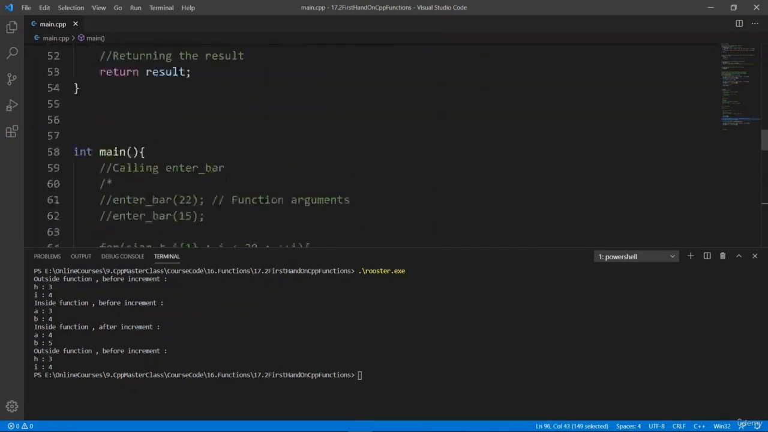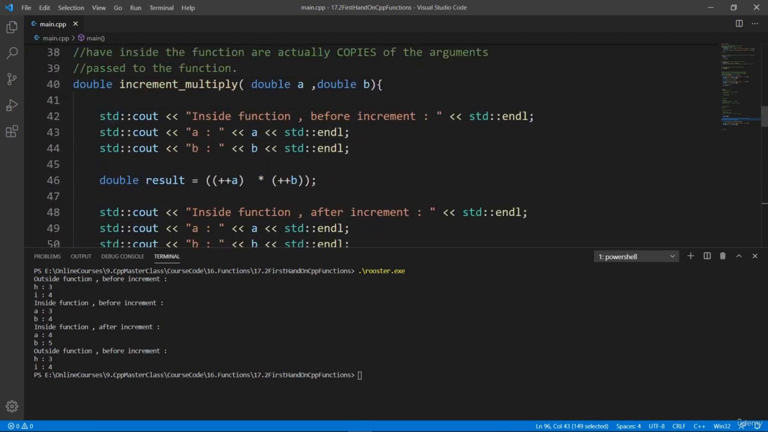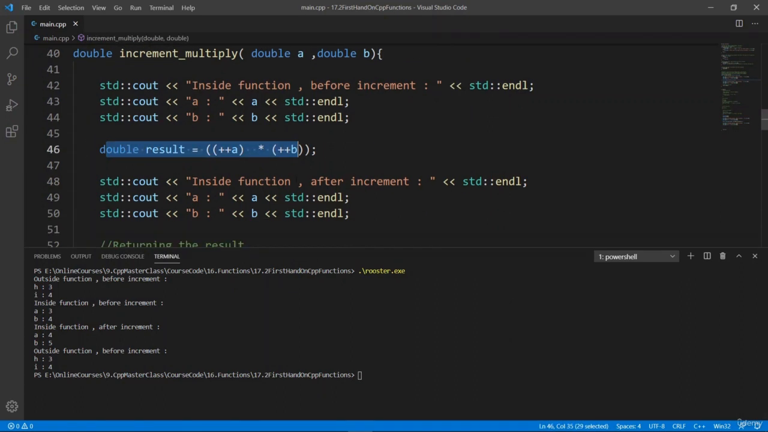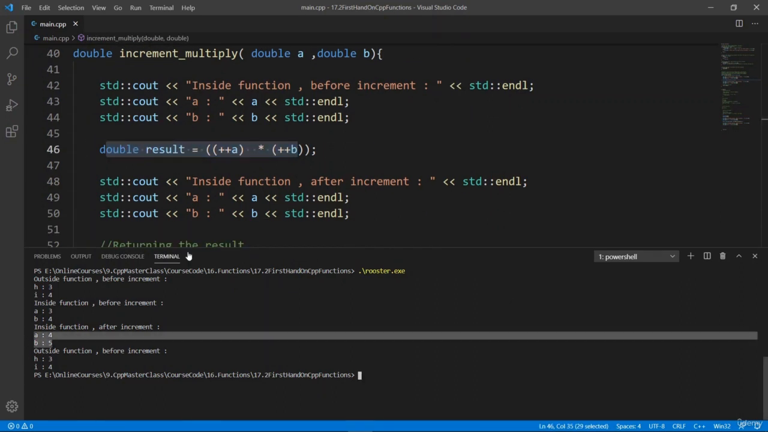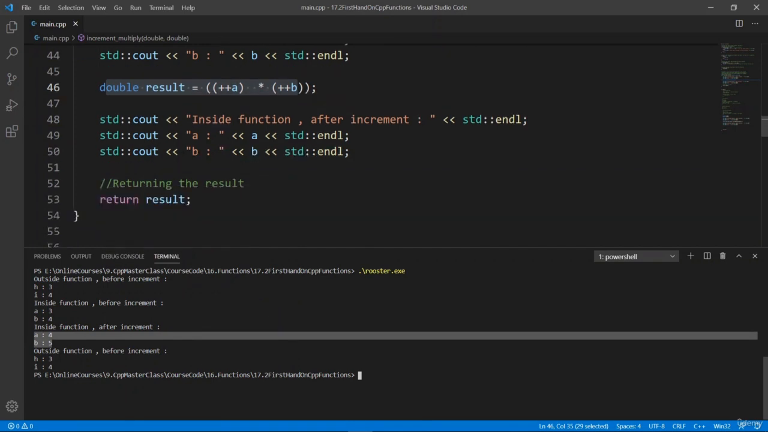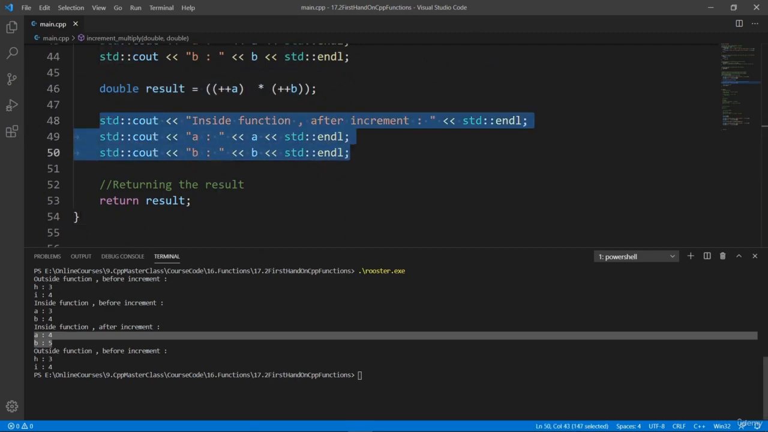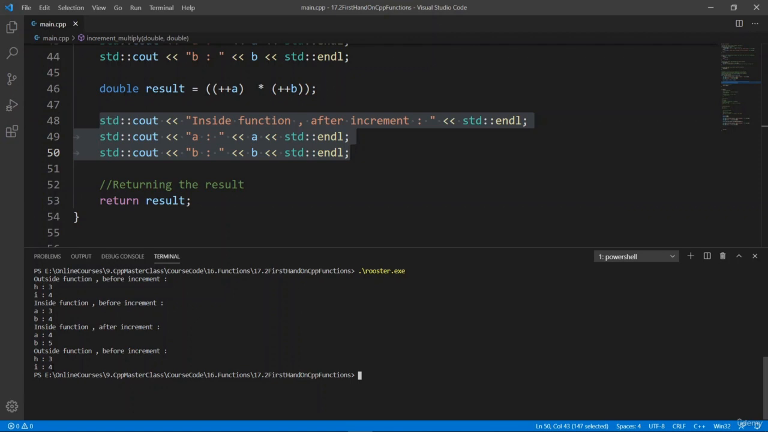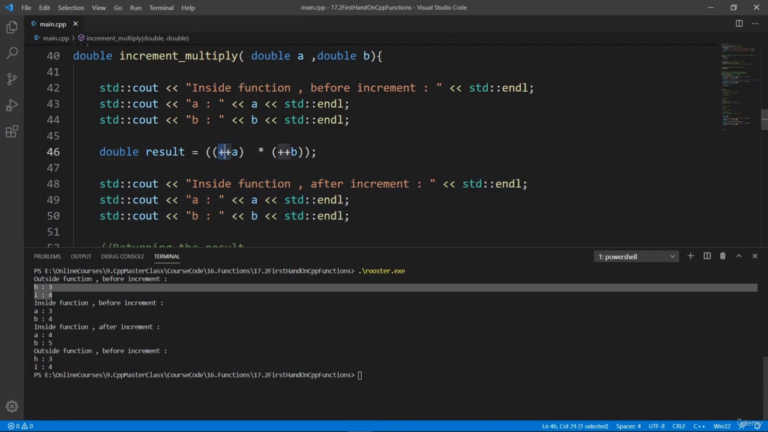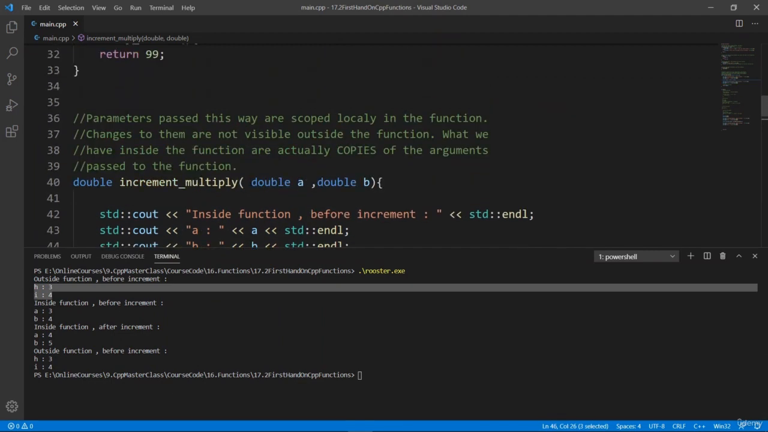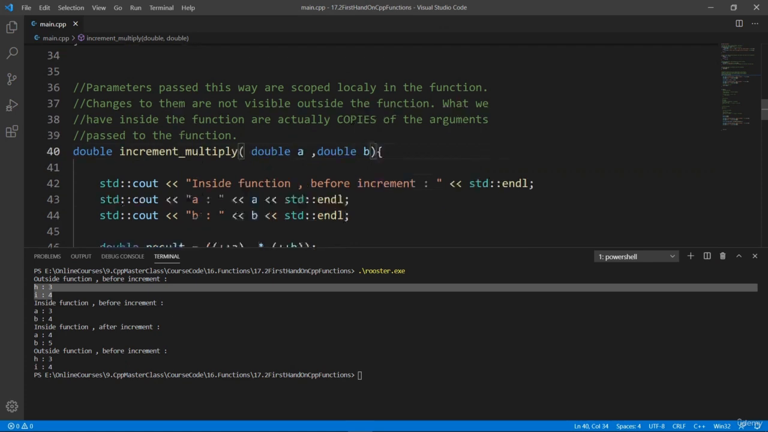Once we hit the inside of the function, we are going to say what we have inside the function before we do the operation, before the increment. Again, a and b are 3 and 4. So these are copies we have inside. We're going to do the increment, and after the increment, a and b are going to be 4 and 5. But once we hit the outside of the function and print, we're going to see that h and I are still 3 and 4. So we didn't really affect h and I when we did this increment here. What we affected are copies that were passed to a and b.